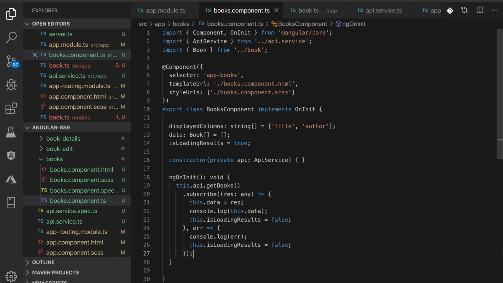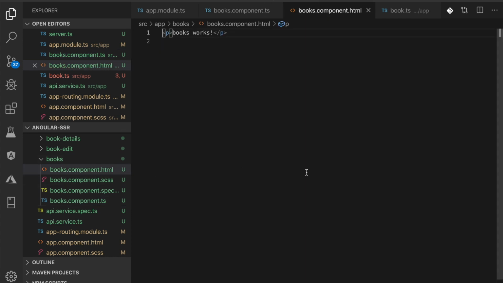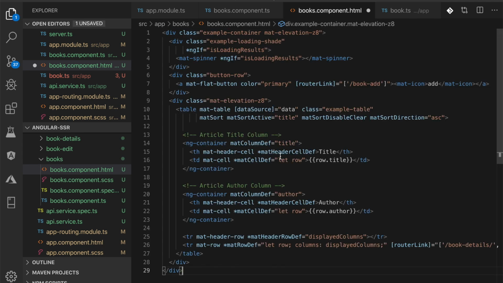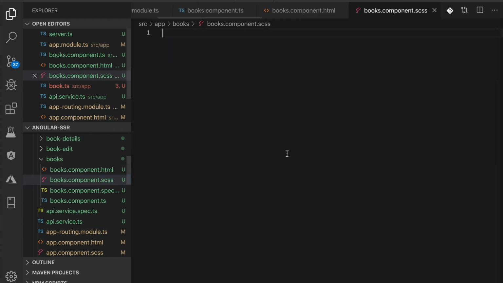Next, open and edit the src books component HTML, then replace all HTML tags with these Angular Material components that display the Angular table. Finally, to make a little UI adjustment, open and edit the src books component CSS, then add this CSS code.